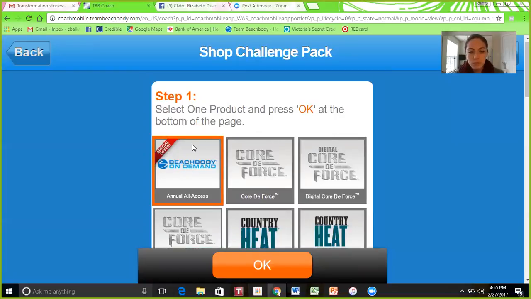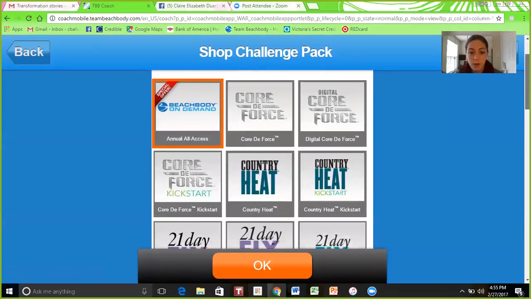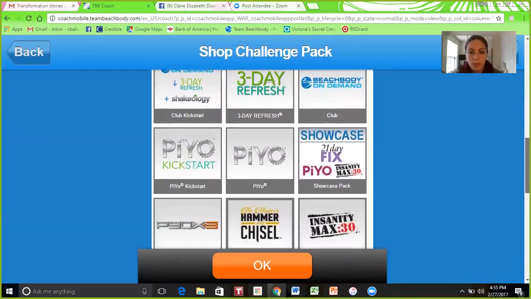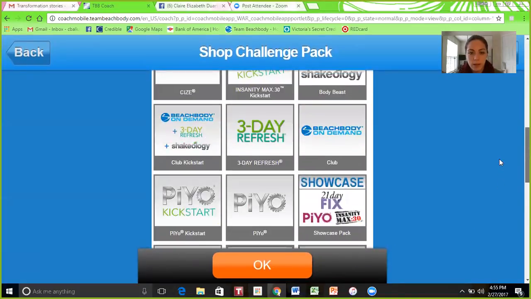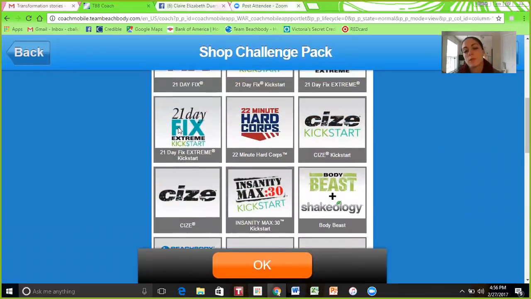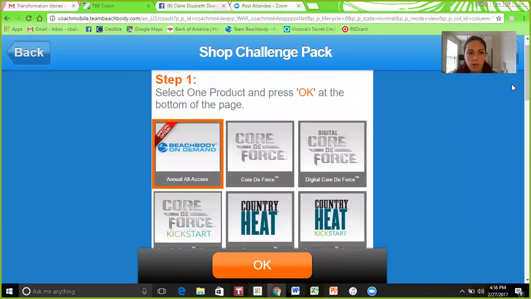That's a great option right there, because we know that people can access BOD anywhere: their TV, their laptops, their phone, iPads, they can travel with it. Fabulous tool. You can scroll down and see all the different programs that are offered individually. And if you're up at the top, you can get some of these programs with, when it says Kickstart, that means it comes with 21 Day Fix Extreme and the 3-day refresh. That's what it means when you see Kickstart.